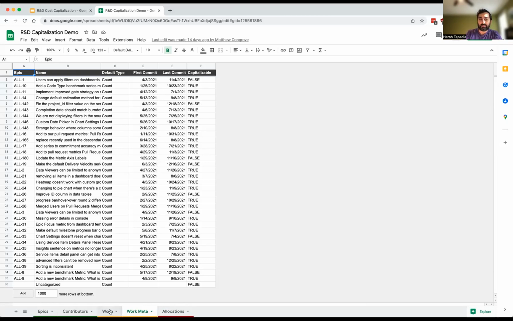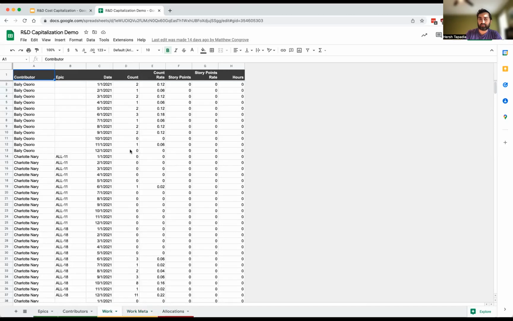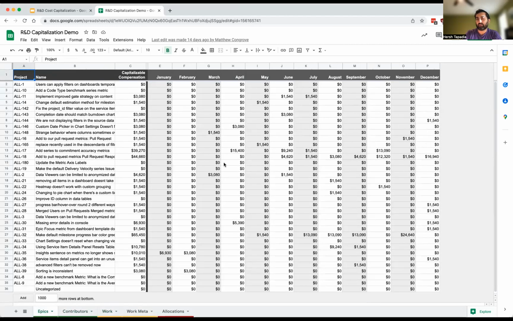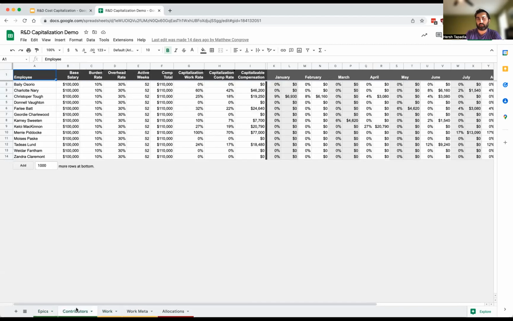And then from that, it turns into this cascade where we take that work, align it to the dates and the people, and then eventually we get a per contributor and per project view of what was the capitalizable work. From a per contributor perspective, we have a few options. You have the names of the folks. If you want to, you can go ahead and input the income levels.